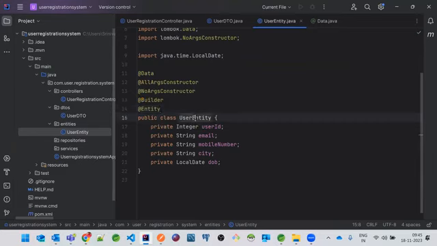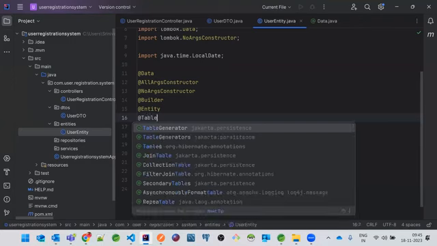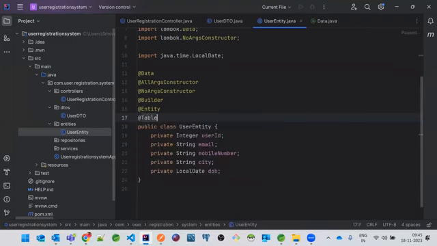If you want to save this user entity to the database, it has to be annotated with @Entity and in which table it has to save to. So there is something called a table name. For this, I just wanted to give the table name as users. So for this user entity, the users table will be created in the database. And what are all the columns inside this users table? user_id, email, mobile_number, city, and date of birth.